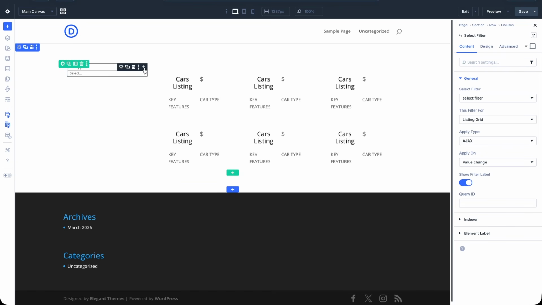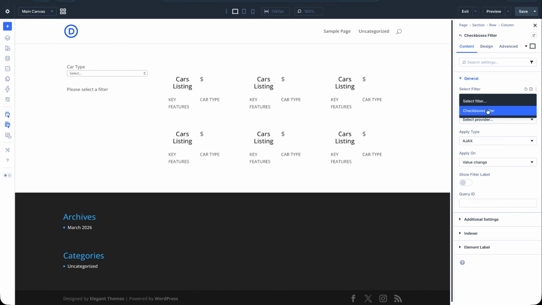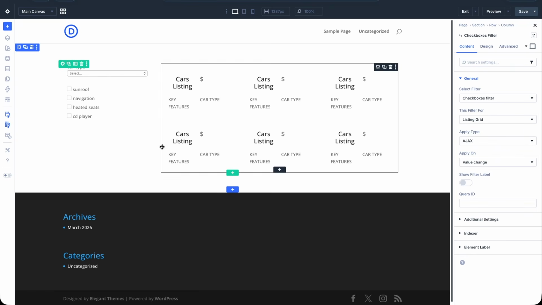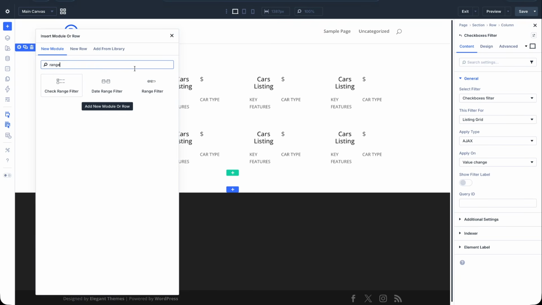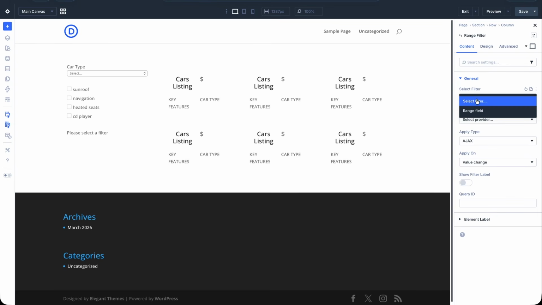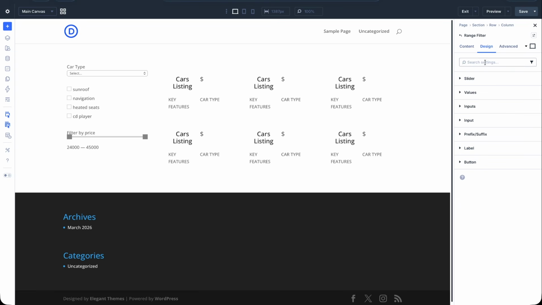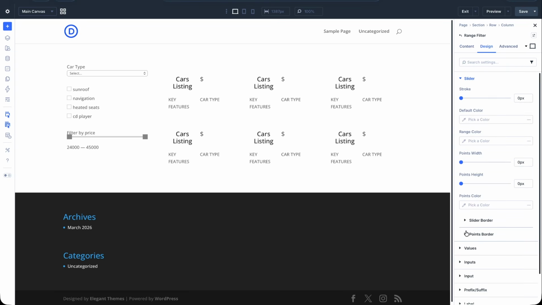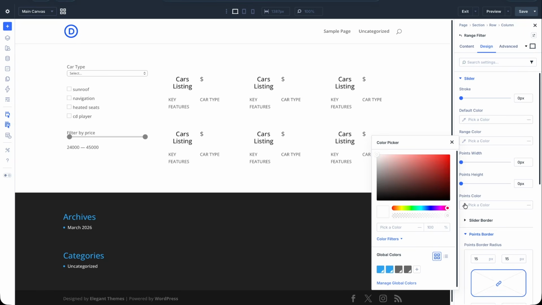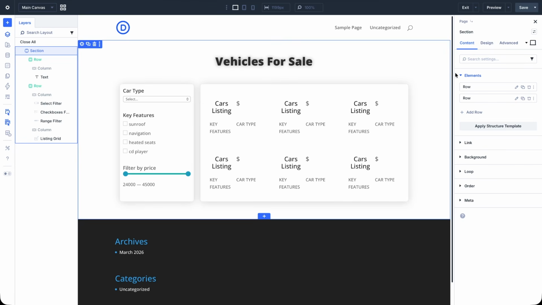Now I'll repeat the same process for the checkboxes filter module, connect it to the correct backend filter, and set the listing grid as the provider. Finally, I'll add the range filter module and follow the same steps. Each filter module also comes with its own design settings inside Divi, including spacing, typography, and layout controls. And depending on the filter type, additional style options will appear based on the elements it contains. Now I'll save the page and check how everything works on the front end.